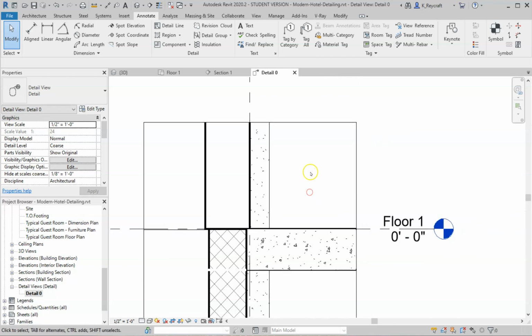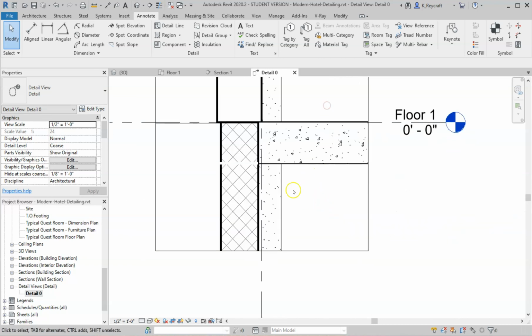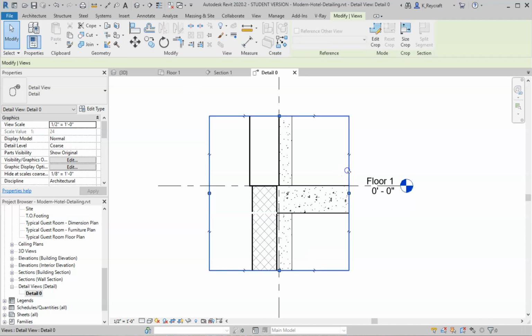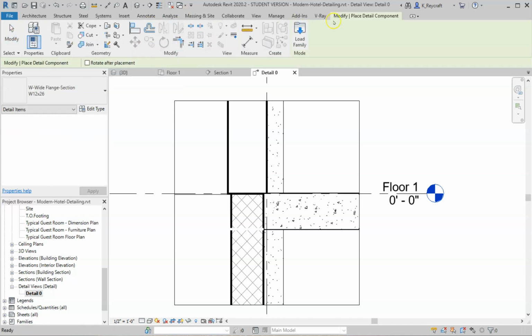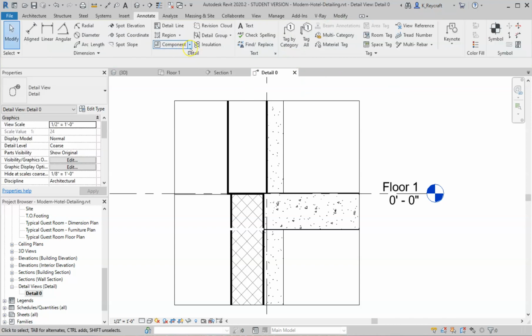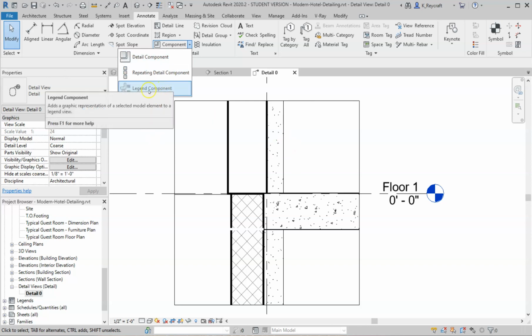Just to show you some of the other things that can be placed in a view that may not necessarily be related to what we're working on right here, we have what are called detail components. And so with the detail component, in the annotate ribbon, we've got component. And if I, actually let me escape from that, let me just show you. We have detail component, repeating component, and legend component. Legend component is grayed out because you need to be in a legend view to be able to use that.